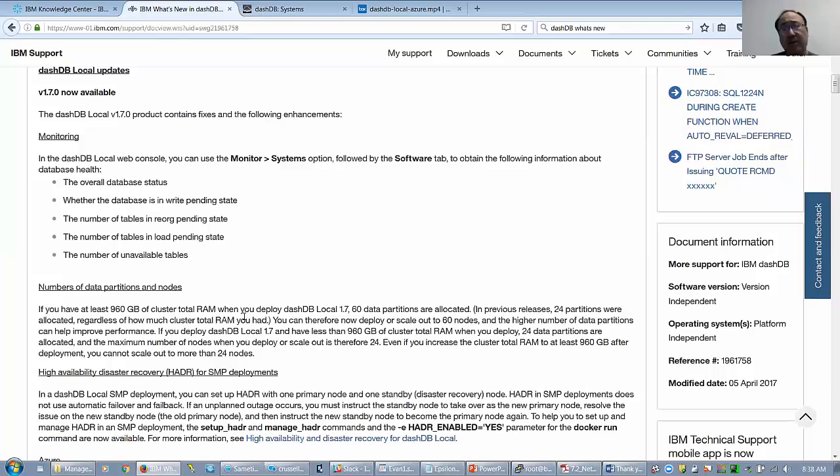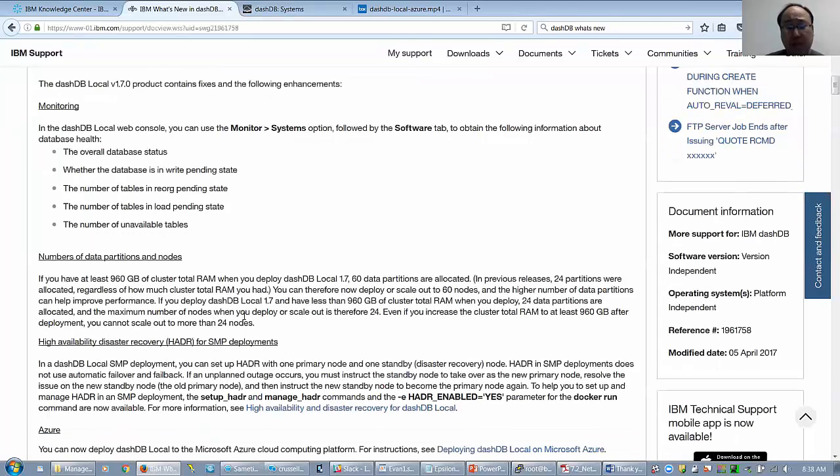Now, one of the other areas that we've also improved in dashDB Local in the March delivery is performance through parallelism. If you give us a larger system, one with more memory and more cores, we'll detect that. In particular, if you give us a cluster with more than 960 gigabytes of RAM, we will increase the parallelism for you.